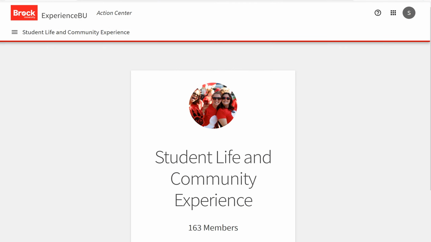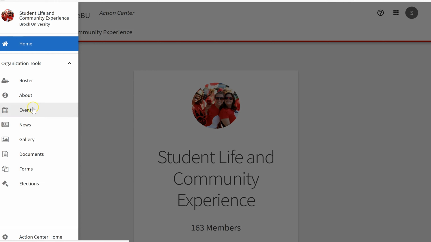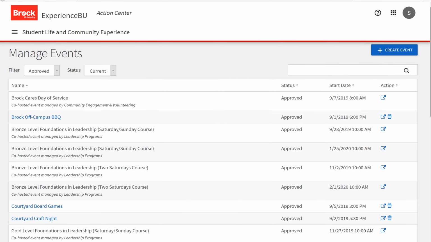In order to manage an event, click your Organization Tools drop-down menu and select Events. You are now on the Manage Events page. You can see we have some filter options.